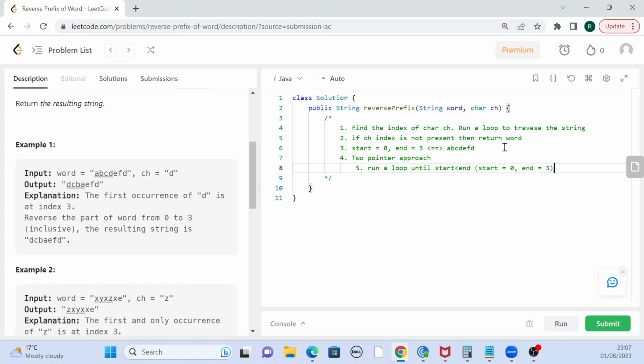So we are going to run a loop until start is less than end. When my loop starts, I am going to swap my starting character with my ending character. Let's say this is the string of my interest, and out of this string, A, B, C, D is the portion that I want to reverse.